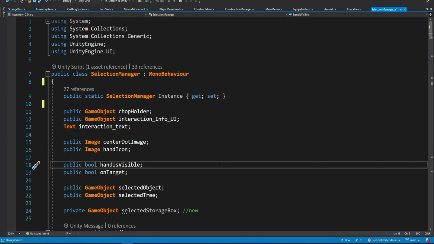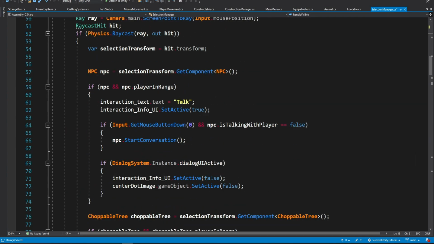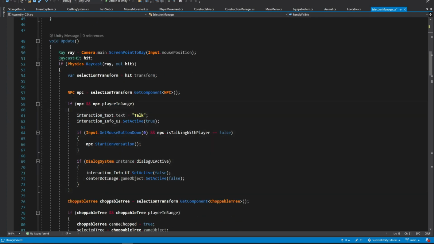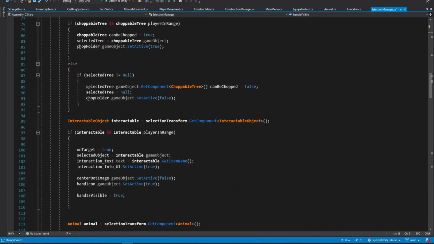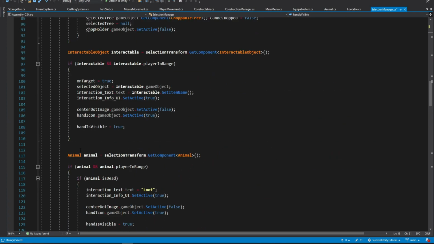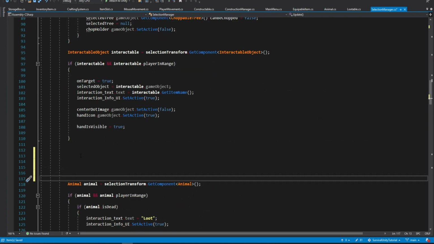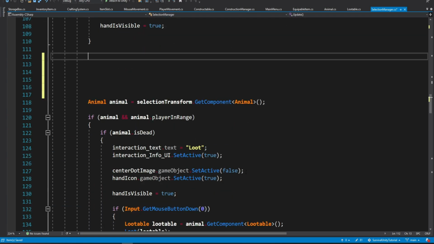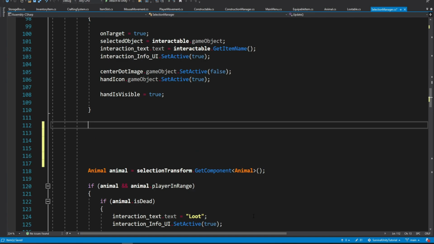Now, in order to interact with the box, we want to go to the selection manager, because this is the place we add the code to interact with different items. Over here inside the update, where we have all the NPC, choppable tree, animal, and all these things that we interact with, we also want to add some code for the storage box. It's going to be very similar to these things that we already have.